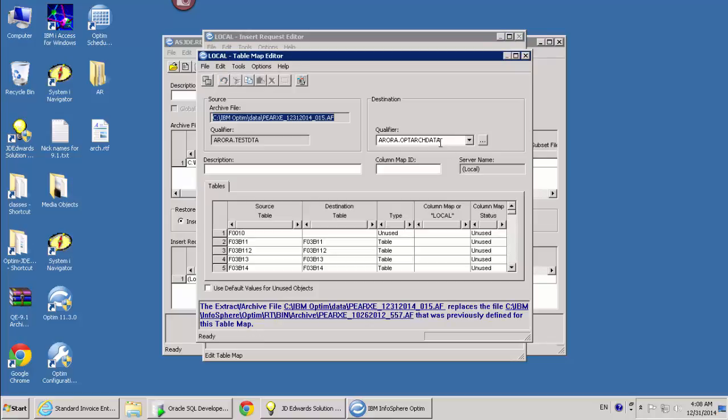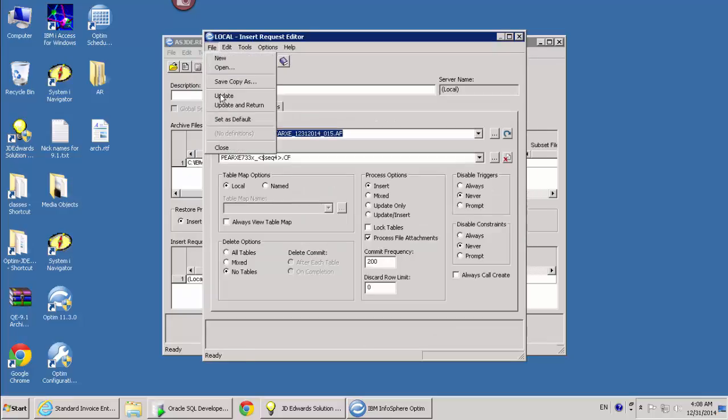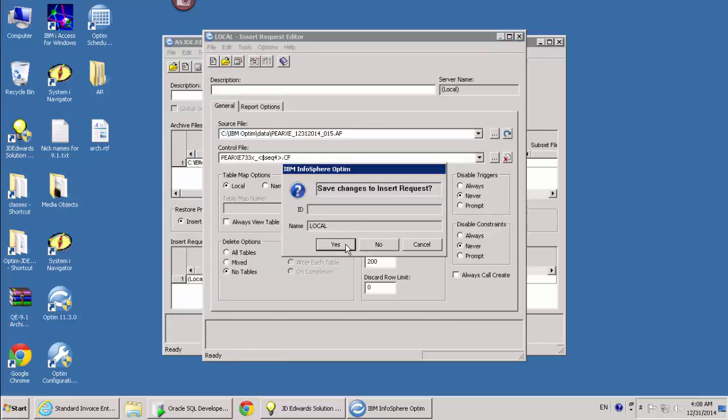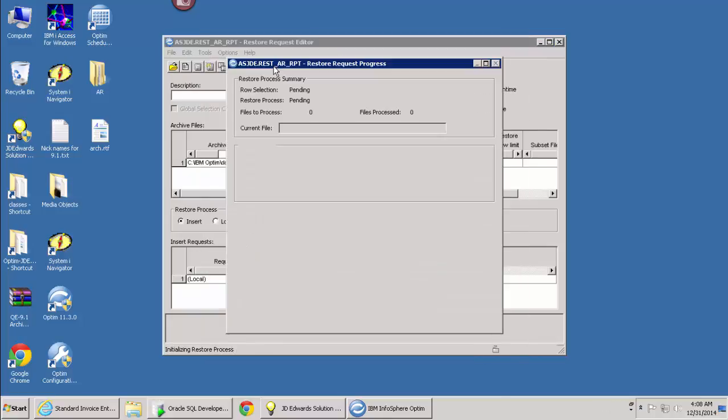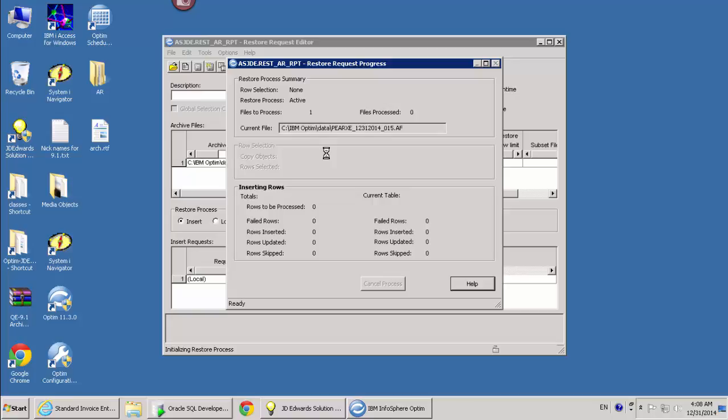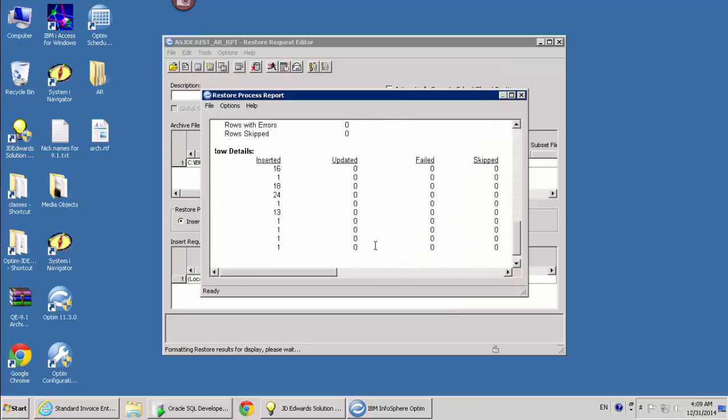Click on Table Map Editor and confirm whether destination qualifier points to the archive database schema. Then close the Table Map Editor, close the Insert Request Editor, click Yes to save the changes. Click Run button to run restore request for accounts receivable. The restore request is now complete and a report is displayed and the data is restored to the archive database.